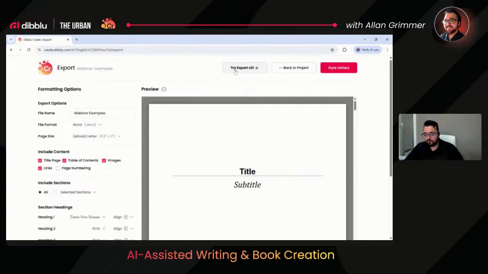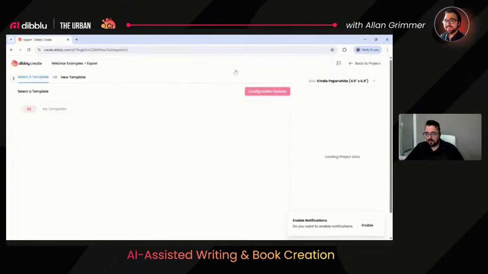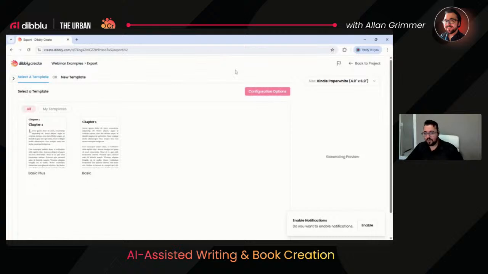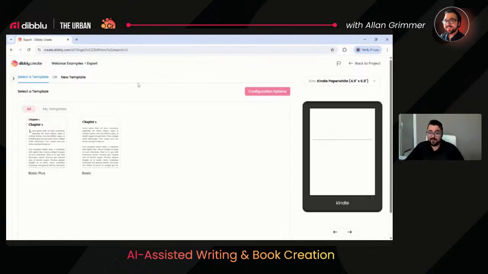Now, where it gets really interesting and in-depth is Export V2. This is our new and improved export feature. We're currently adding to it as we speak. There is work going on in the back end to make it even better. But from here, you could go way more in-depth with the way that you want your content laid out.